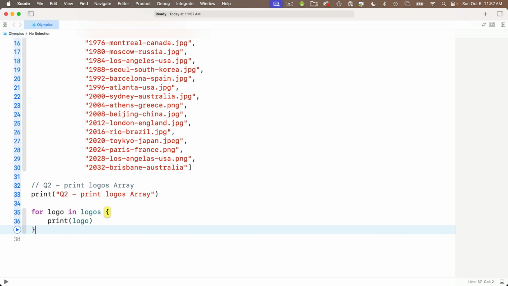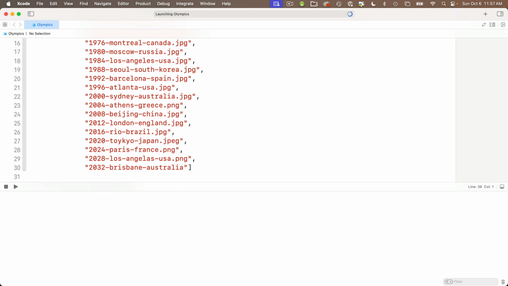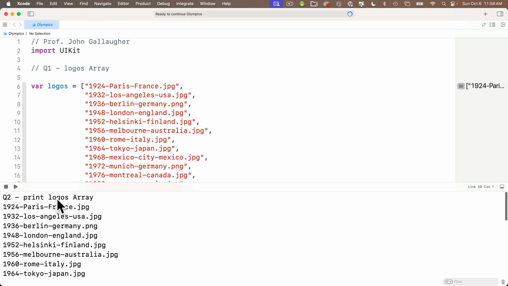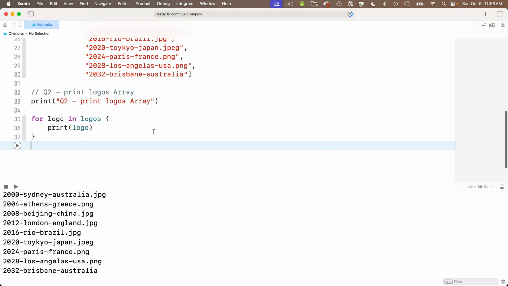Now if I shift return here, it'll take a while to show up. I'll make sure I can see the console in the debug area, but then I eventually see the results, and I can see the last element in the array is Brisbane. The first element is Paris. Everything's looking good. Now that single line loop technique was demonstrated in class. You've got that in your slide notes.